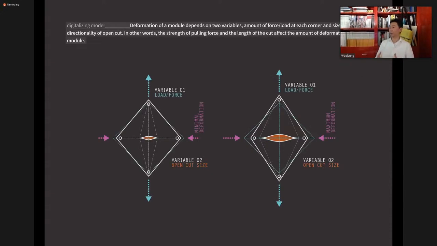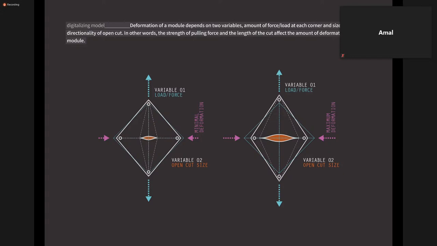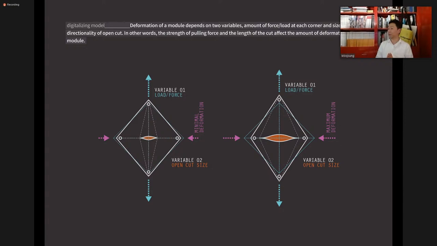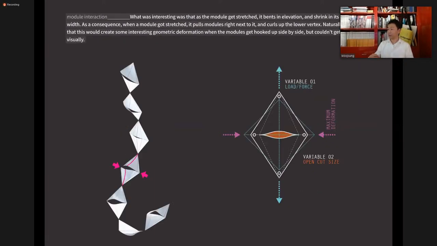So we basically translated that into a digital model using Grasshopper. Here are two primary variables, parameters, and the secondary one in purple. The first one is the load or force that stretches this module up and down, right? The other parameter here is the size of the cut. Depending on the size of the cut, the amount of deformation will change drastically. What this tells you is that if you have a series of modules attached to each other, and for some reason your module gets stretched, then it will shrink in width, and obviously pull another module right next to it.